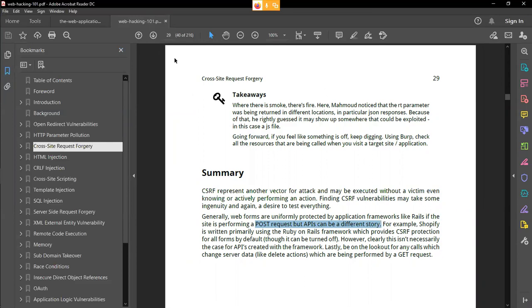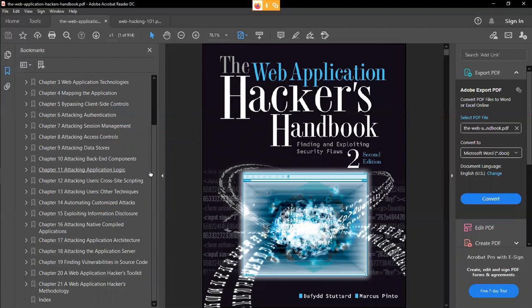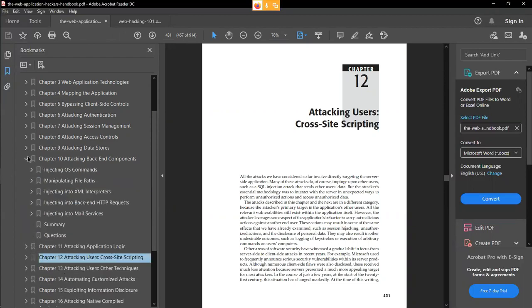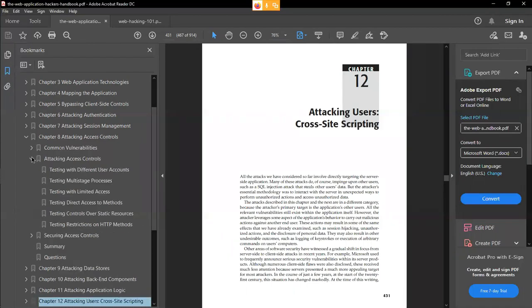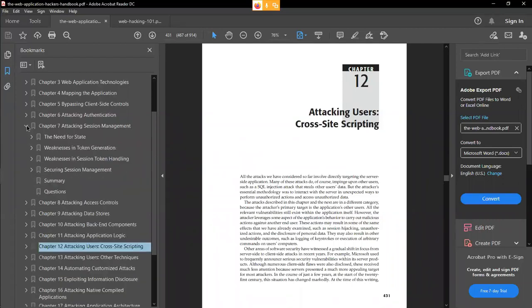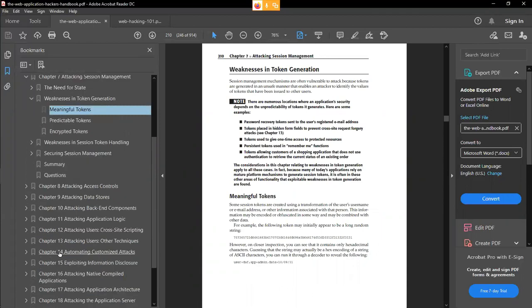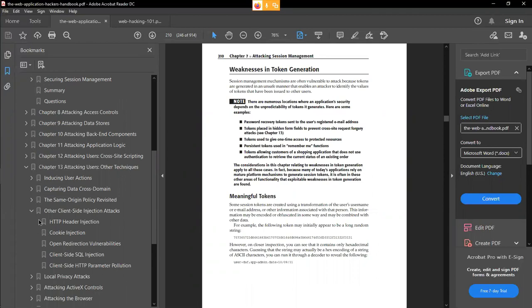So if you are not aware about CSRF injection, this book can also help. The Hacker Handbook. Because it's all about the CSRF token, which is validated on the server side. There are lots of flaws and vulnerabilities over there. All you have to check is the path of the server. Attacking session management, weakness in token generation. I guess this will be the minor part. The CSRF token. Okay, attacking users, other techniques, same origin policy, other client-side injection attacks. They have given all the things you need over here. This is a basic concept of how a web application works.